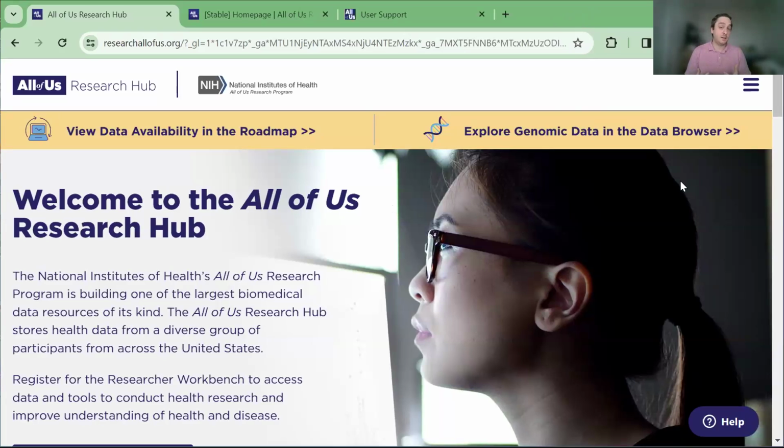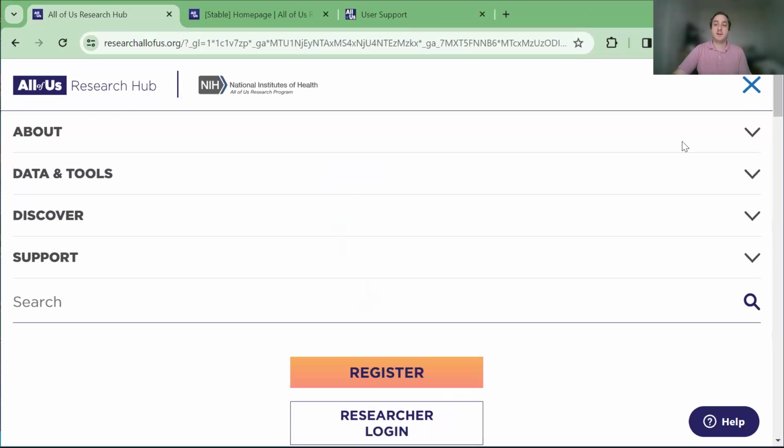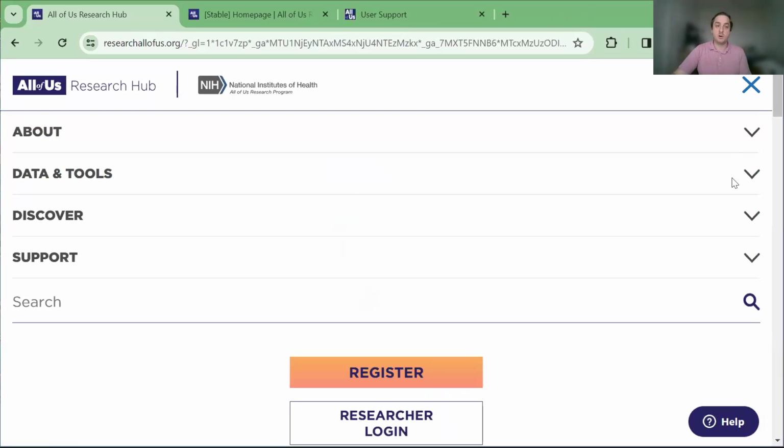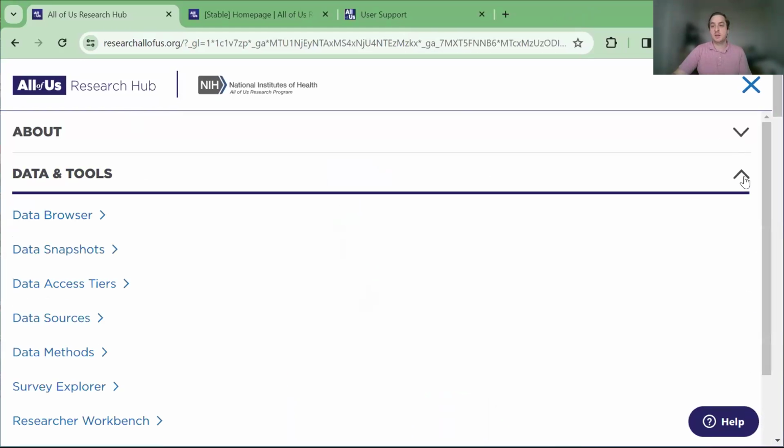There is a lot of information beyond just what data is available here. Just to point out, if you go to this menu, you can find out a lot more about the program. But what we're really going to be focusing on is this data and tools. If you go here, we have our data browser, and that's where you will see what data is available. But you can also see other things like our data snapshots. We'll have update counts on where our program is.